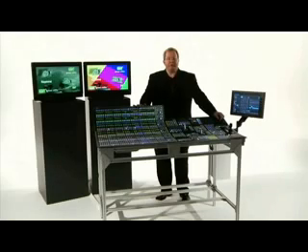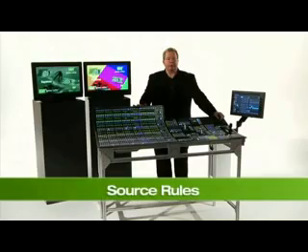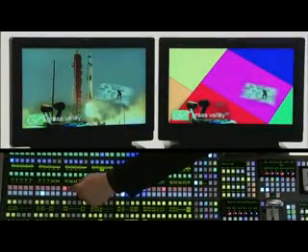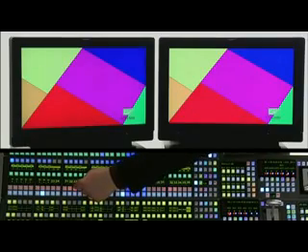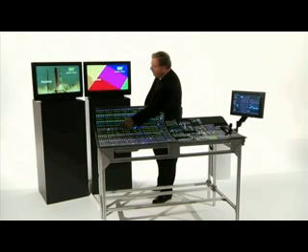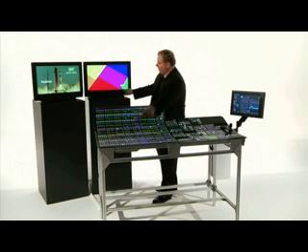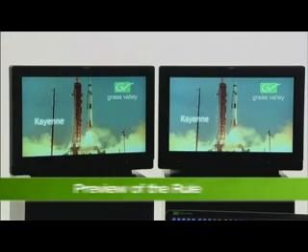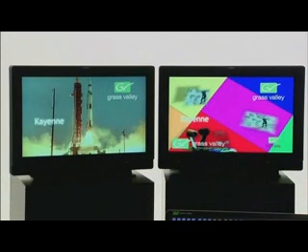One of the game-changing features for TDs is source rules. It allows you on a source-by-source basis to associate background sources with key layers automatically. But the real advantage of source rules is that you can actually preset your rule and see your rule ahead of time. And as I'm going through each one of these cross points, the right-hand monitor is showing the preview output of that ME with the associated rule.